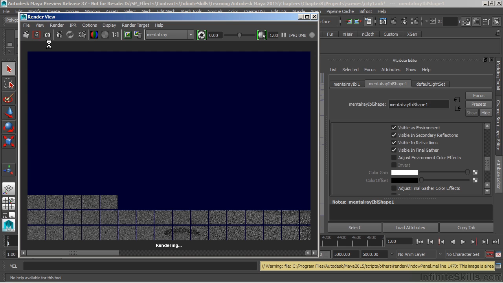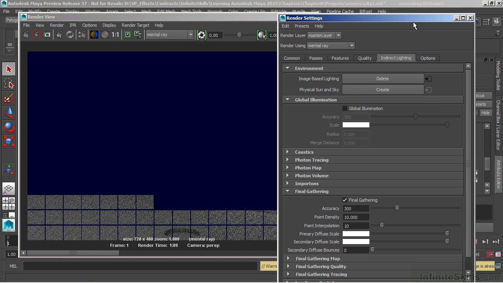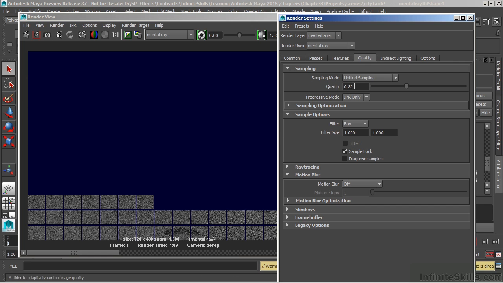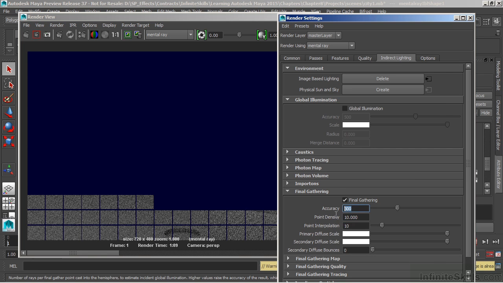I'm going to kill the render. I'm going to hit escape, and I want to kill it because I can see that it's taking a lot longer than I want it to, and the overall quality is causing that problem, and you can tell by the Final Gather squares there and how slow it's progressing. I'm going to go back to my render settings, go to quality, and let's drop this back down. While we're at it, I'm going to also drop my Final Gather accuracy and point density back to their defaults. Then we'll choose to render again.